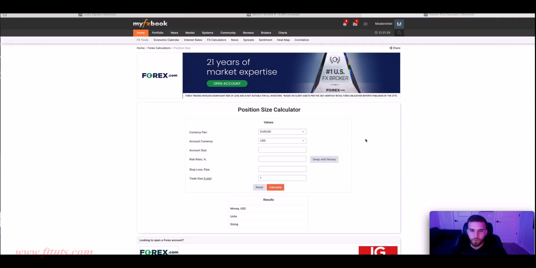You just feel weird. It's almost like when you're used to riding a motorcycle with a helmet and goggles. The moment you don't do it, you feel unsafe. It's pretty much the same thing. So again, position size calculator, myfxbook.com.